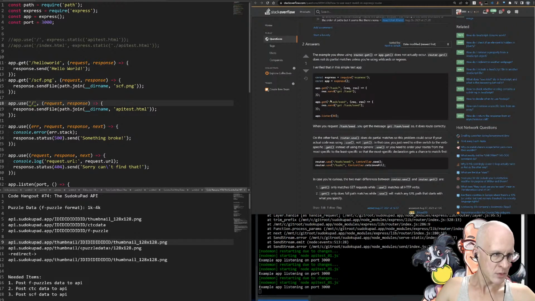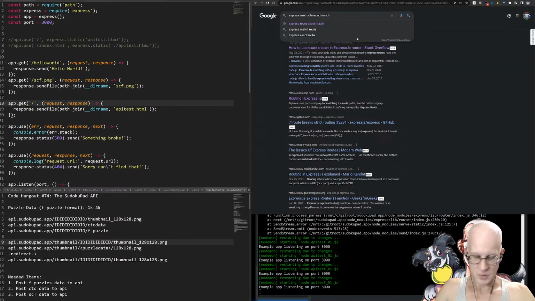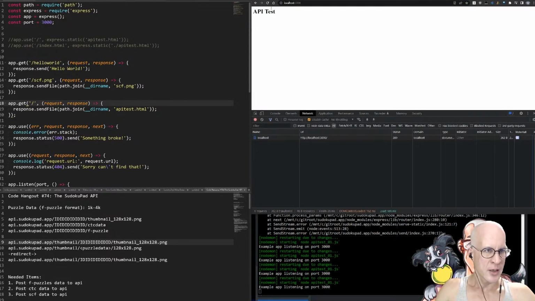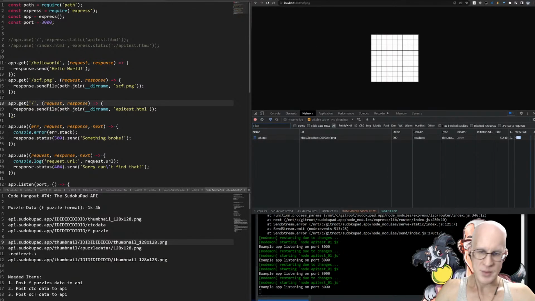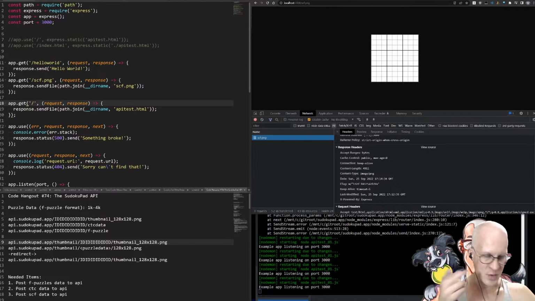God, so that task.seed. So it's because I'm using use instead of get. All right. Express use route exact match. You probably have to use a regular expression. All right. That's fine. That's fine. All right. So this gets us the PNG file and it returns content length image PNG. All right. So that's so far so good.